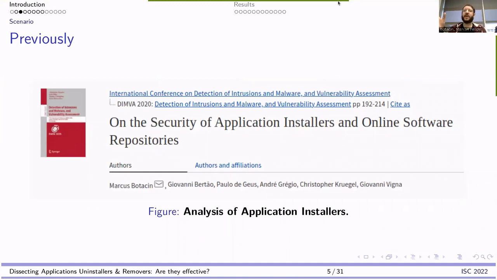In the previous papers, I investigated the security of application installers. Applications that are designed to install other applications in your system. These applications are often downloaded from internet repositories, where you can go to some website, search for these applications and download these kinds of installers.